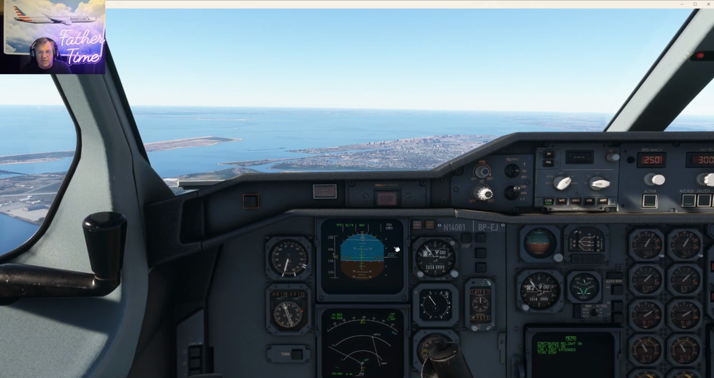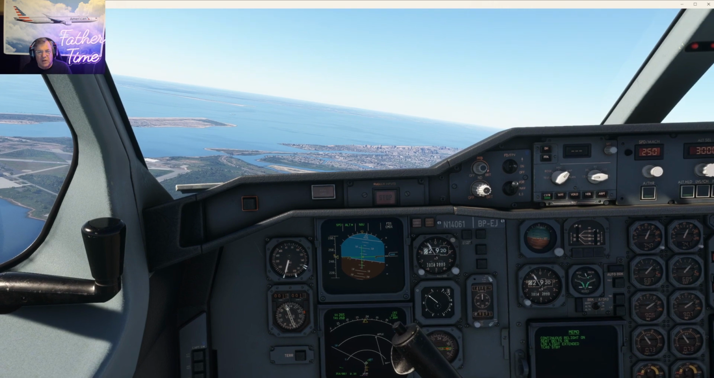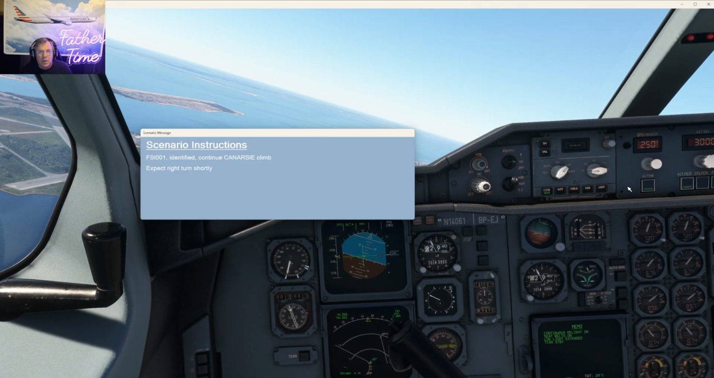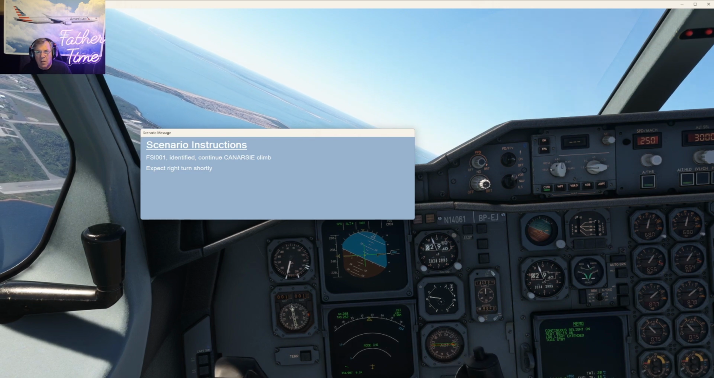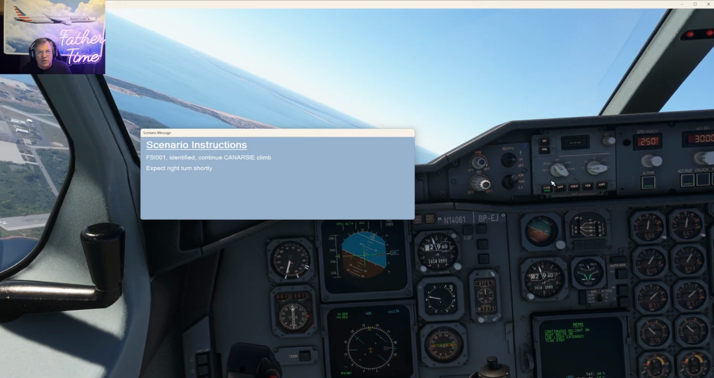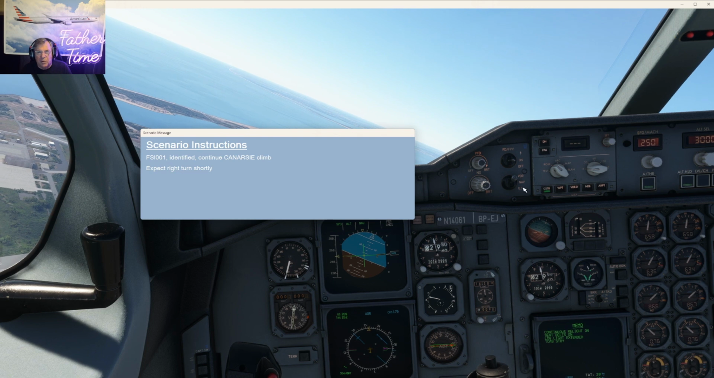Departure FSI 001 level at 3,000 Canarsie Climb. FSiPanel 001, you're identified. Continue Canarsie Climb and expect a right turn shortly. Continue Canarsie Climb, expect a right turn shortly for FSI 001.